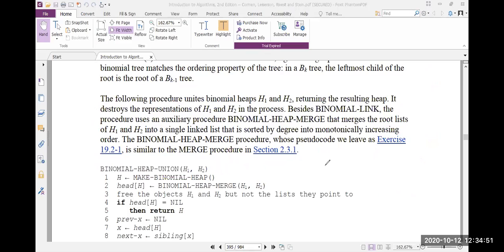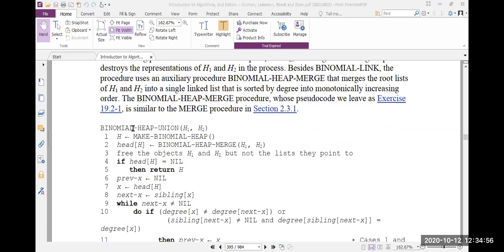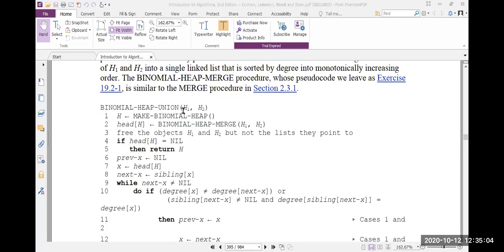Now there is a very beautiful algorithm to have a union of two heaps, H1 and H2. The name of this function is binomial heap union H1 and H2. First, in order to make union of these two, I am making a new heap, that is pointer H. The function for this is make binomial heap. And head of H is now pointing to binomial heap merge H1 and H2.